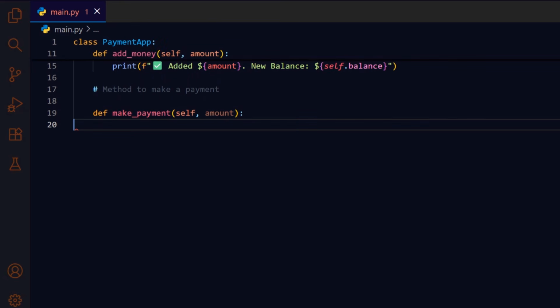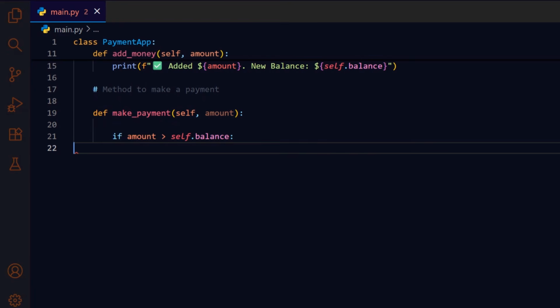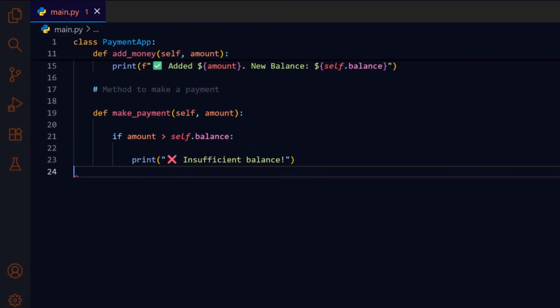This method handles outgoing payments. It takes an amount and ensures we don't let the balance go negative. First, we check whether the requested payment exceeds the current balance. This is our basic safety check. If funds are insufficient, we inform the user clearly with an emoji and do not change the balance.